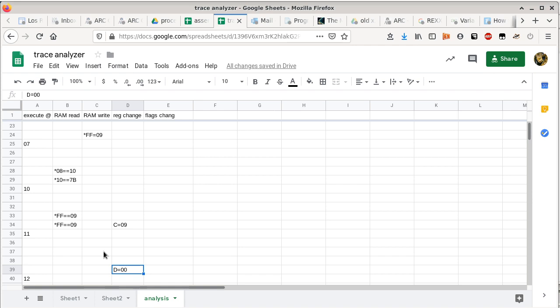For location 10, that's a good question. Is that just part of the trace analyzer? It's part of the side effect of the trace analyzer. It's definitely reading from location FF, and the content at location FF is 09, and it put it into register C, but I cannot tell you why it got updated twice. That is not normal, because I only look for changes of the registers. So that's interesting. I can look into it later.